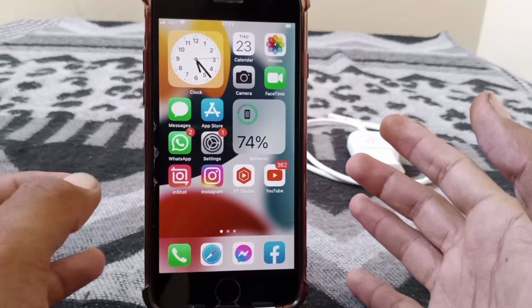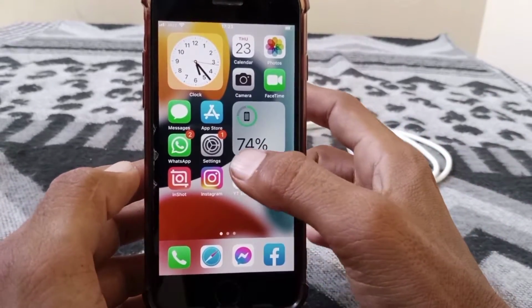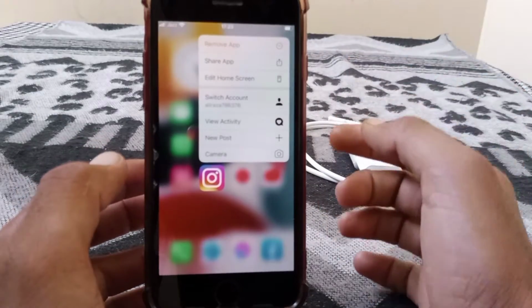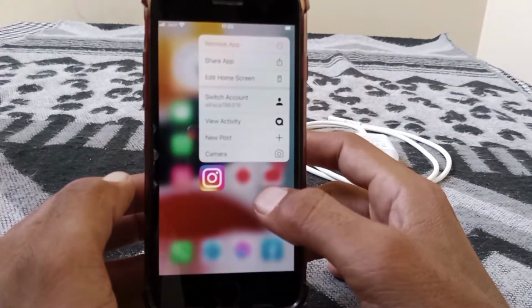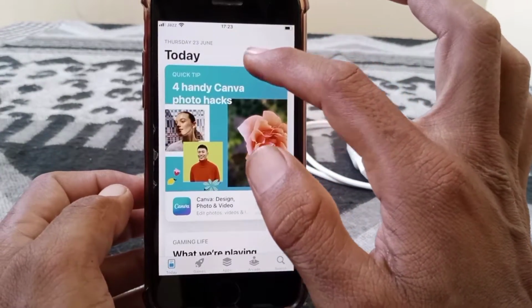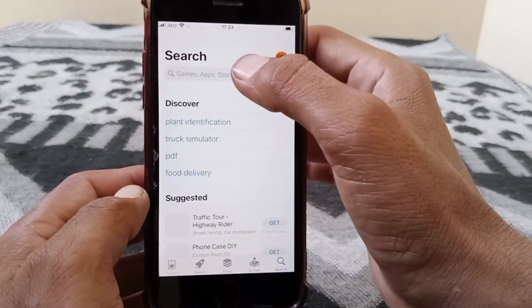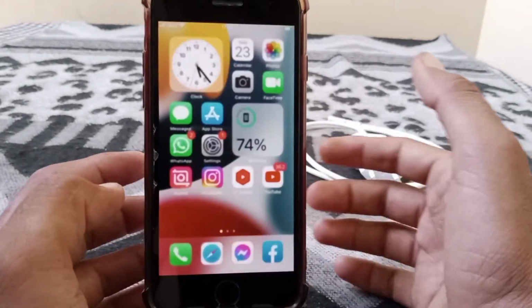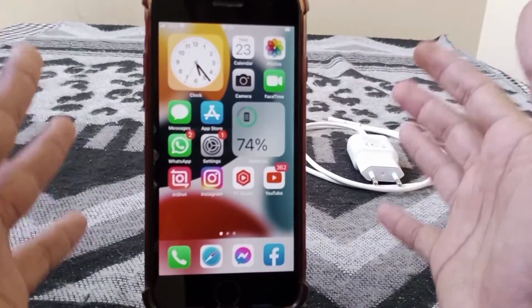So for example, if Instagram is crashing, then hold this one and then tap on remove app. From here your app will be removed, and then you have to open App Store, and from here search for Instagram and then reinstall Instagram. So after doing this, your problem will be fixed.